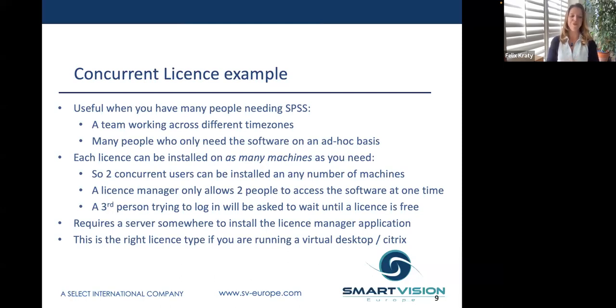And when the third person tries to log in, they'll get an error message and they won't be able to access the license until one of the other people has logged off. And if you're trying to decide between an authorized and a concurrent license, it's also worth thinking about how your use of SPSS statistics might change over time. And ultimately, the decision might just come down to price, because the concurrent license is, as mentioned, a lot more expensive. But we're very happy to talk to you about it more, explain the options further, and help you make the best decision for your particular setup.